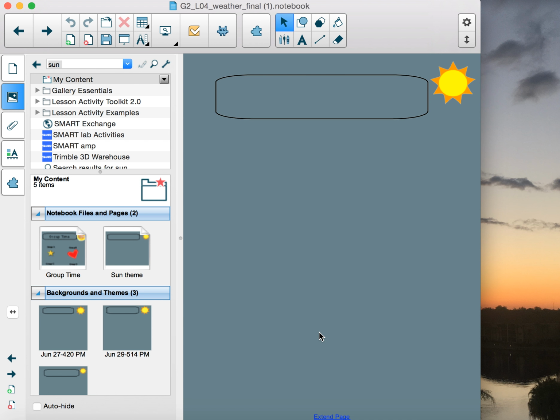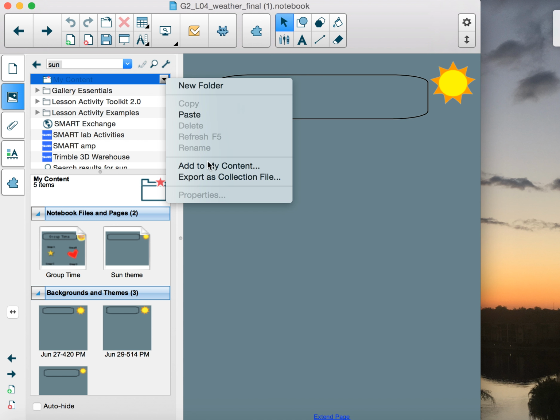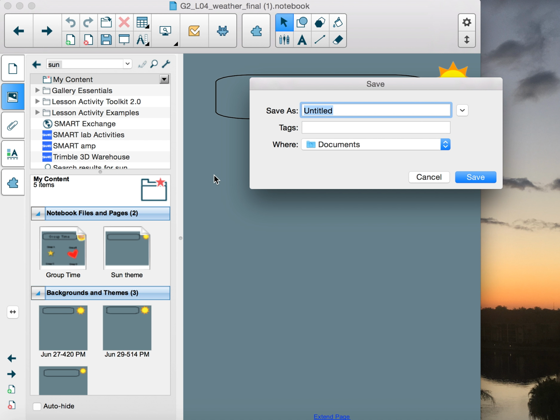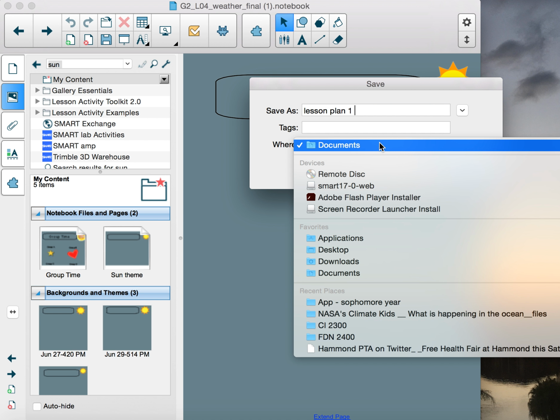And then if I wanted to back this content up, I could go to my gallery tab, which is this image right here. So I'm on the gallery tab currently, and then I'd go to my content, which is at the top, and then I would say export as collection file, and then I would title it whatever I want. I could say lesson plan 1, and then I could choose where to save it.